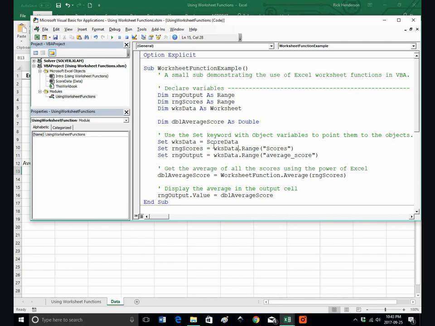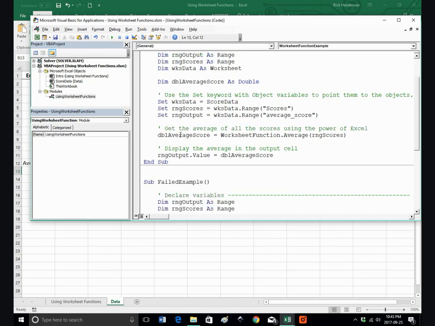Now I set our range scores to be from the worksheet object. I give it the Range object. So the range called scores from the WKS data object. And I'm also going to set the output to be the average score from the data worksheet. So hopefully everybody's clear on what all this does. Again, we're using proper comments to explain our code. Then we're going to get the average.